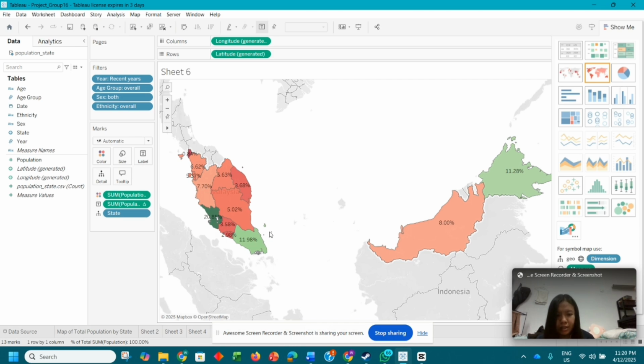From the result, we can clearly see that the population is unevenly distributed. States like Selangor, Johor, and Sabah show higher population percentage, making strong potential markets. On the other hand, states like Perlis and Labuan have much smaller population share. Overall, this visualization helps identify where the concentration of people and therefore market opportunities are located.